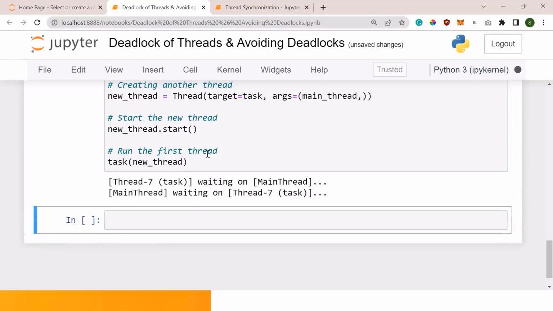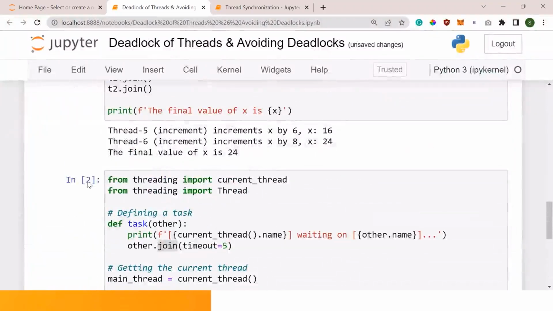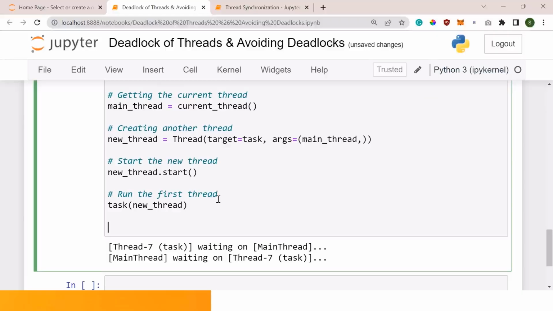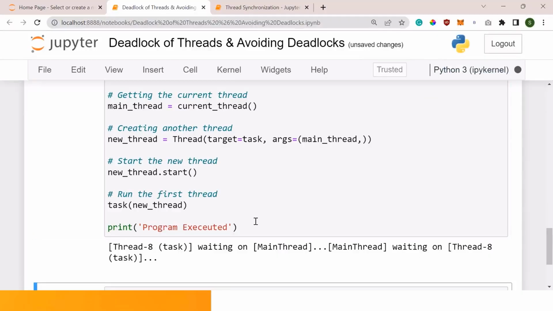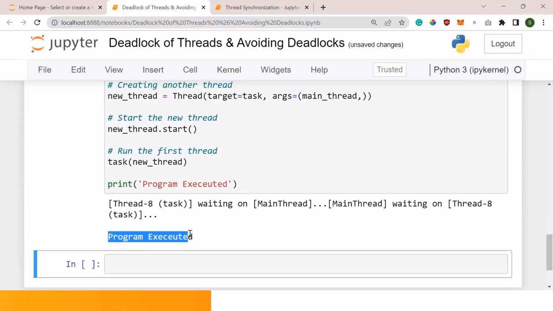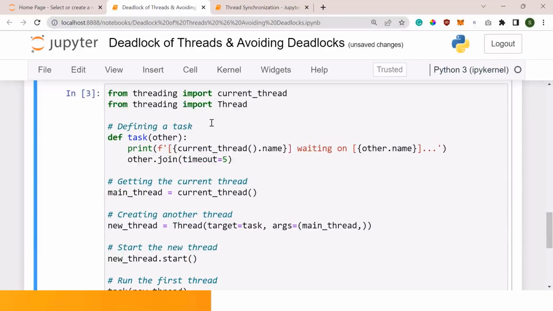Let me run this program. Here you can see it is in the waiting situation, but after 5 seconds this program will automatically end. And here you can see my cell has been executed. Let me add one more statement to it so that we get to know that our program is executed. Once the waiting is over, we got this result, that is, program executed. That is how we can use this timeout option with our concurrency primitives like acquire, join and release.